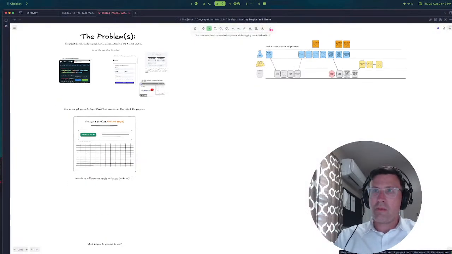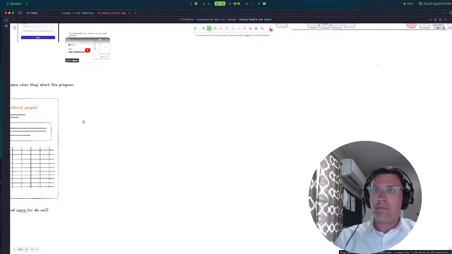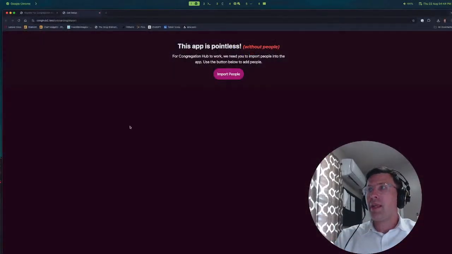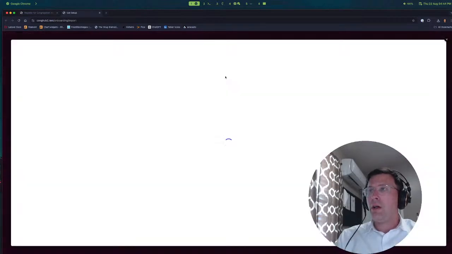So this was my goal: how to get people to add their users when they start the program. This is where I was coming from, and it looks pretty close to that. So when you click this import people button, then Flatfile takes over. I'll show you what that looks like.